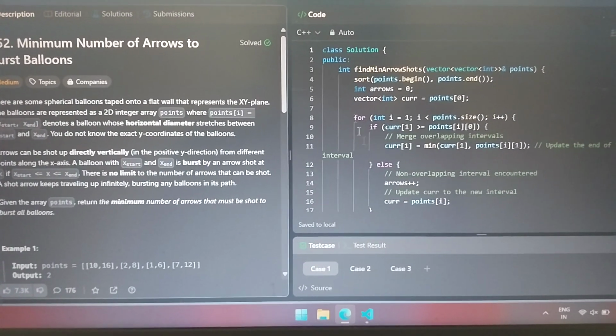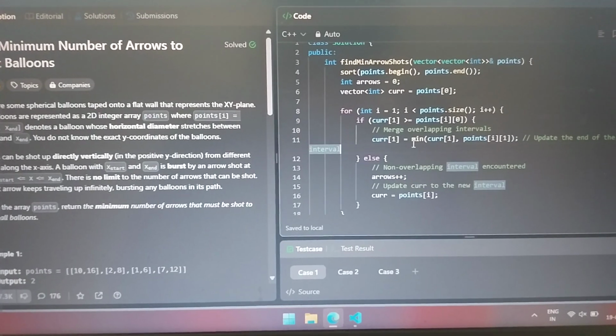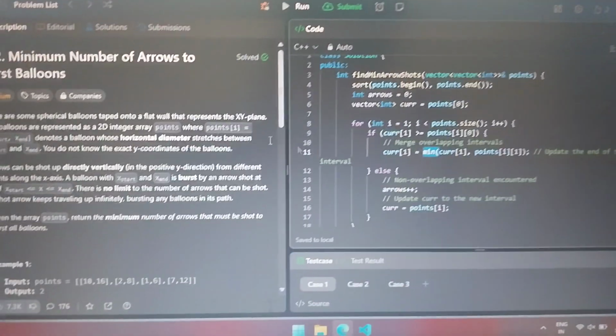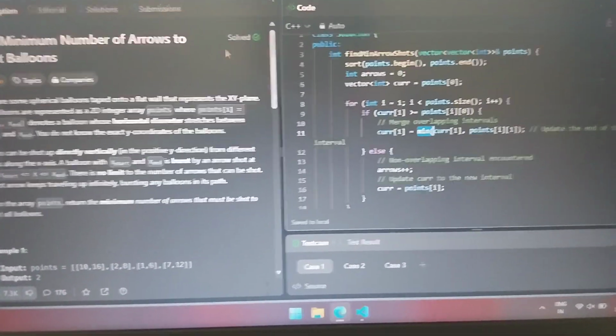Is the whole concept of merge intervals? Only here in merge intervals you do max, but here we have done min, right? I did not understand why we did this, man. It's very difficult. I did not understand this question, to be really honest.